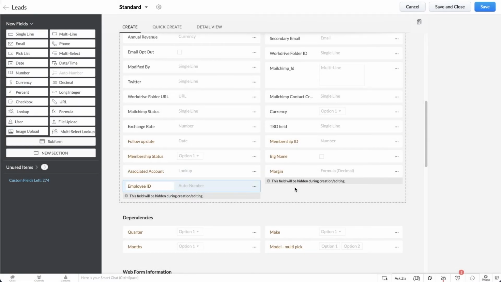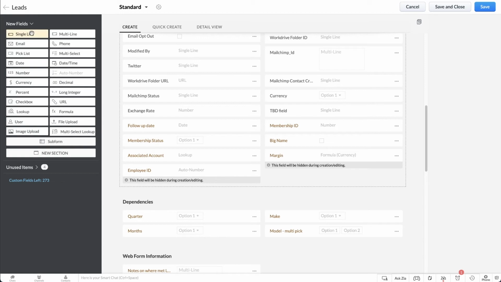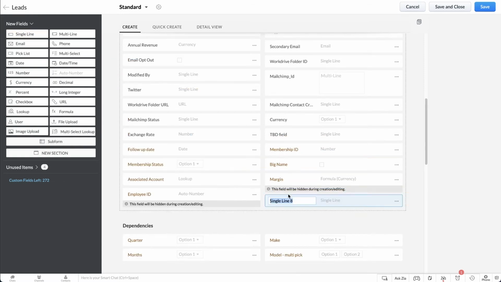Finally, single and multi-line. These are the catch-all. They are the ones you'll use most, but I wanted to leave them for last because they are also the most abused. Don't use text fields for all your fields. Be sure your field type matches your content.